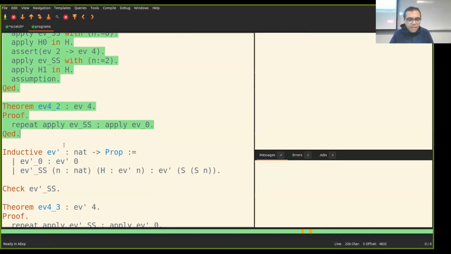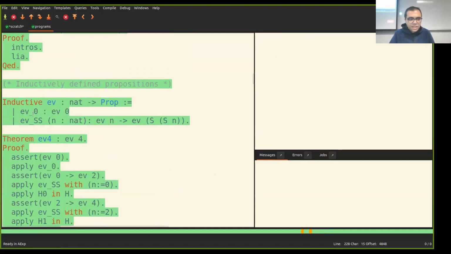Okay. Here's another way of writing the same inductive proposition EV. So previously, let's look at this definition. I said that my first rule is that EV0 holds. But my second rule was that if EV n holds, then EV of S of n also holds. But if you think about it in terms of rules, this is also an assumption, right? So I have the assumption that n is a natural number. And then I have the assumption that EV n. And then my rule gives me EV S of n.